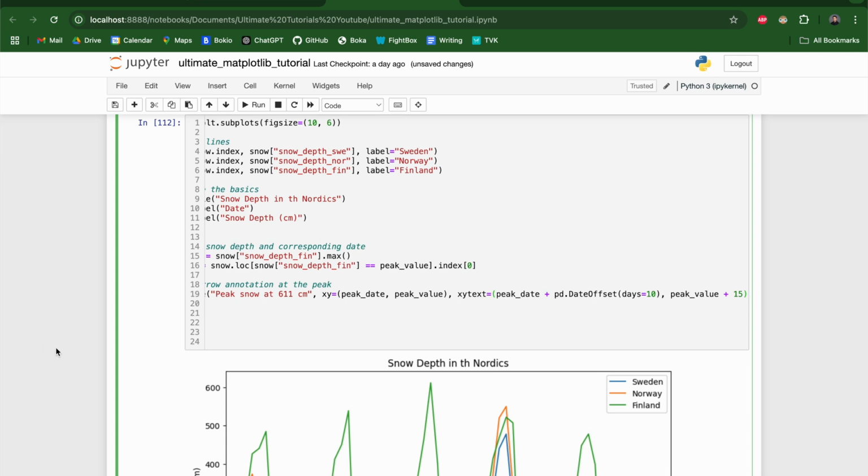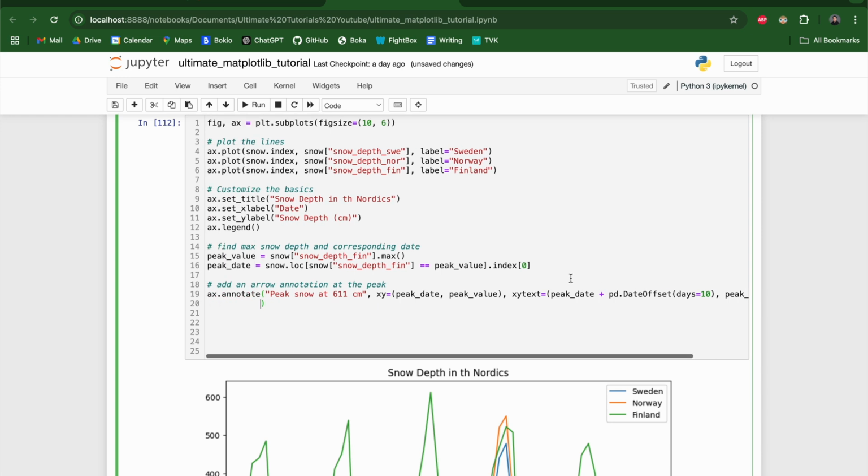And the reason why I'm saying date offset and plus 15 here is because I don't want the text to be in the same spot as the arrow. I want it to be a little bit on the side of it. So I'm gonna write on the next line here. It's a lot easier to see. And the next thing we need to do is we're gonna say arrow props. And here we're gonna do a dictionary. I'm gonna say arrow style is equal to this.